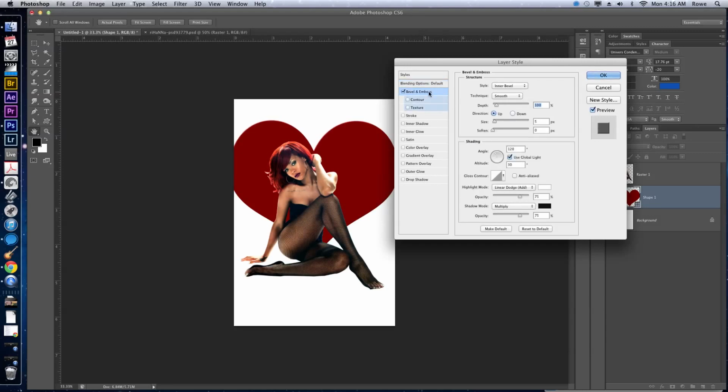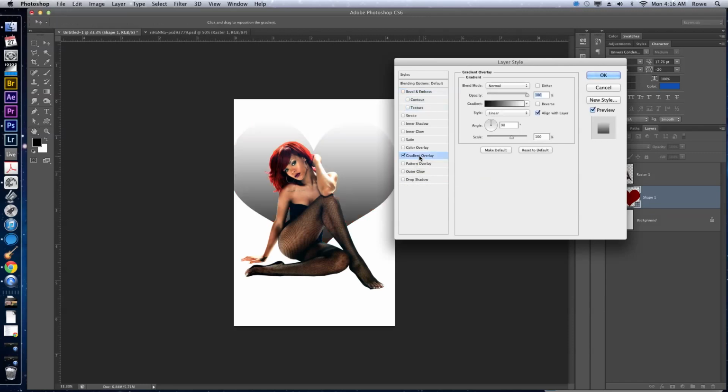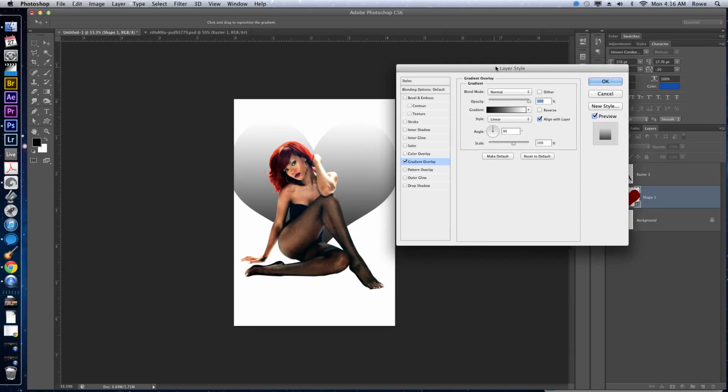You can do bevel and emboss. That'll give it that 3D kind of look. Drop shadows, strokes, inner shadows. I mean, all these different options do different things. I'll probably make a video later on explaining them in more detail, but for now we'll just keep it moving so I can get the design finished.